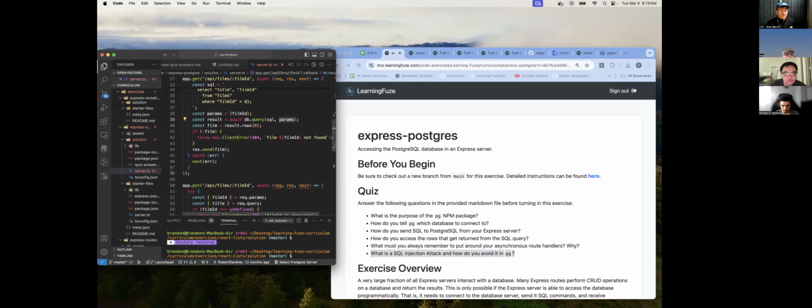Sweet. So let's go ahead and take a look at express mutations. And I'm guessing that at this point, you all have had a few minutes to walk through this exercise a little bit, kind of get a feel for it.